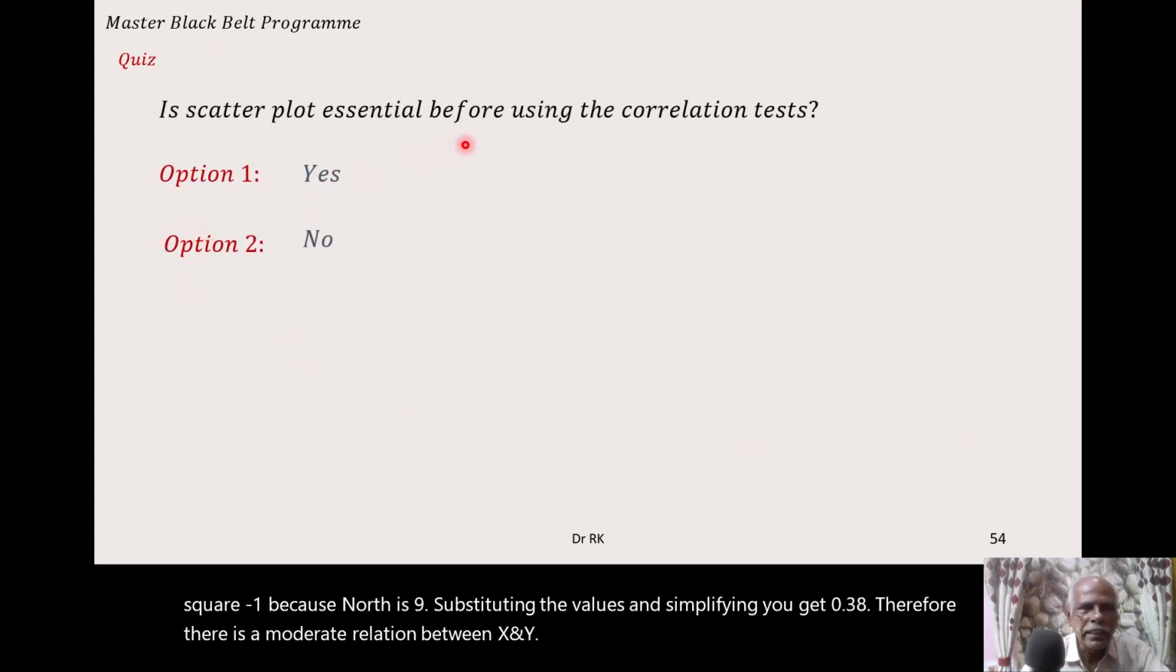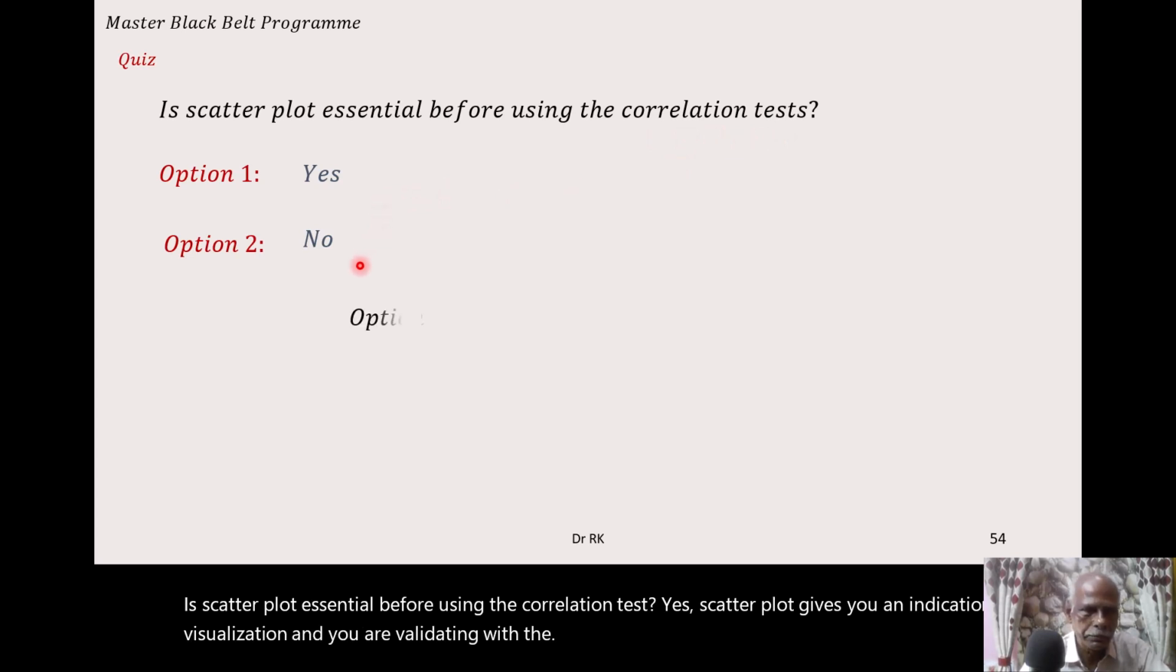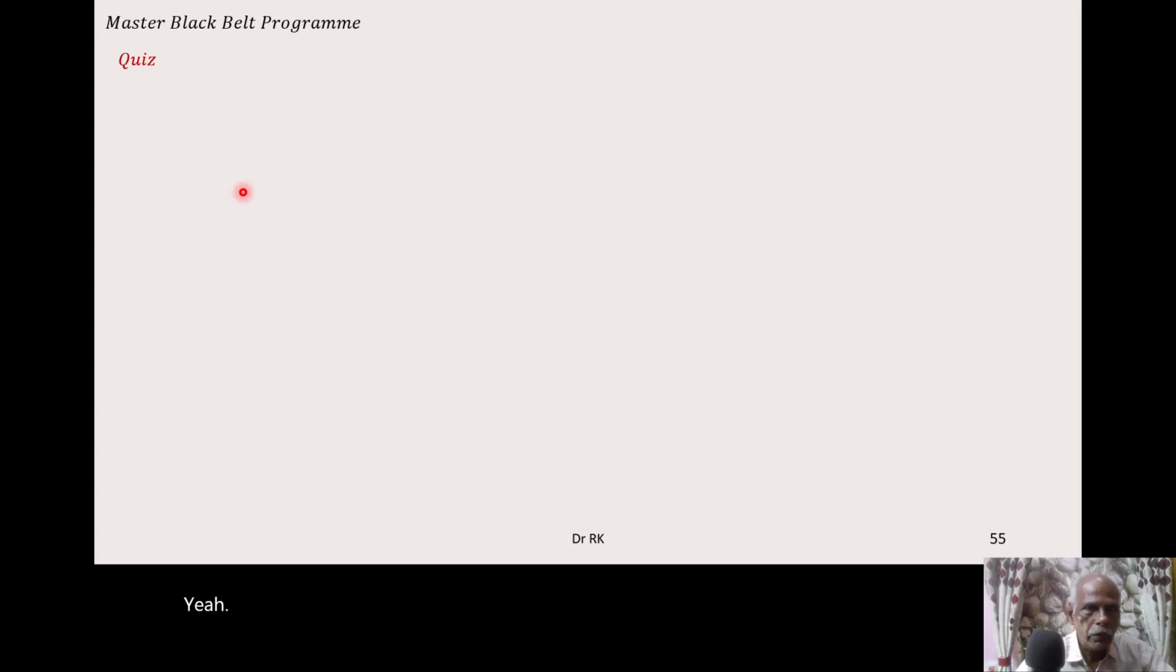Is scatter plot essential before using the correlation test? Yes. Scatter plot gives you an indication, visualization, and you are validating with the parametric test. Option 1, yes is the correct answer.